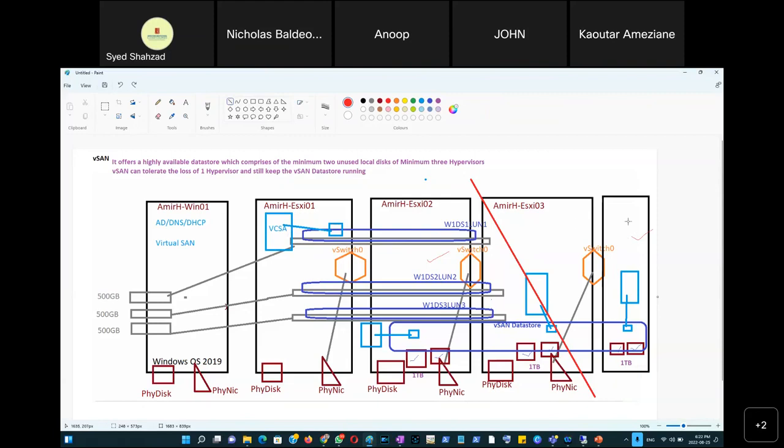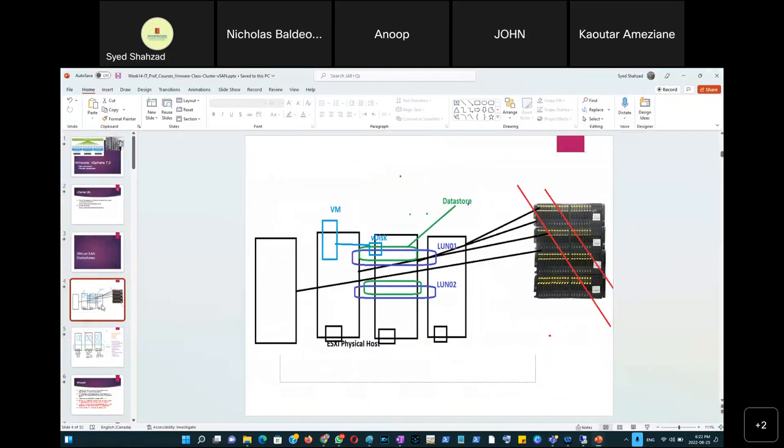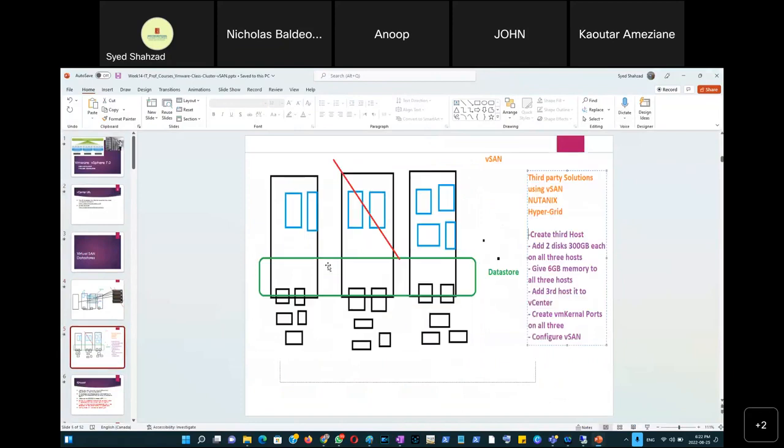But anyway, we're going to be creating one more hypervisor. The 3 hypervisors will each have 6 GB, a minimum of 2 disks, and 2 network card adapters here. Other than that, there are a few more points, but the main point is that you will have a minimum of 2 disks or more, and then it can tolerate the loss of 1 hypervisor.